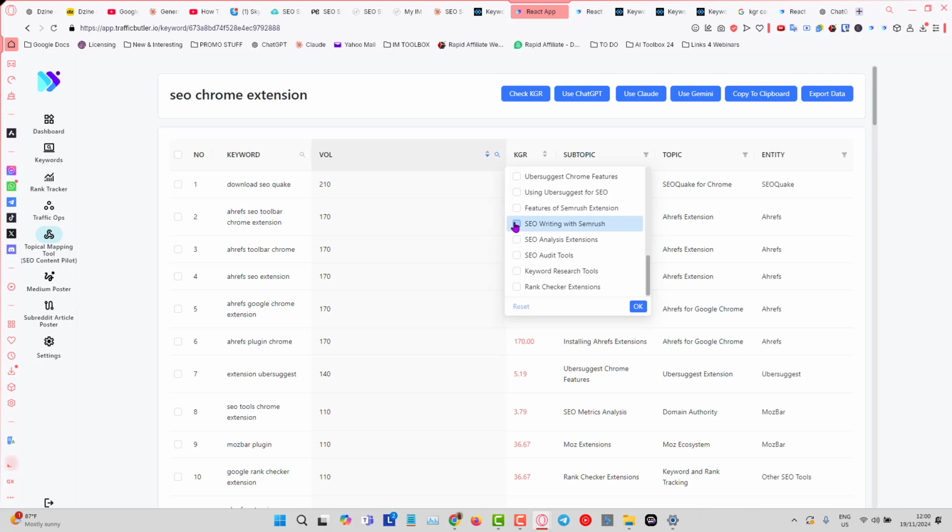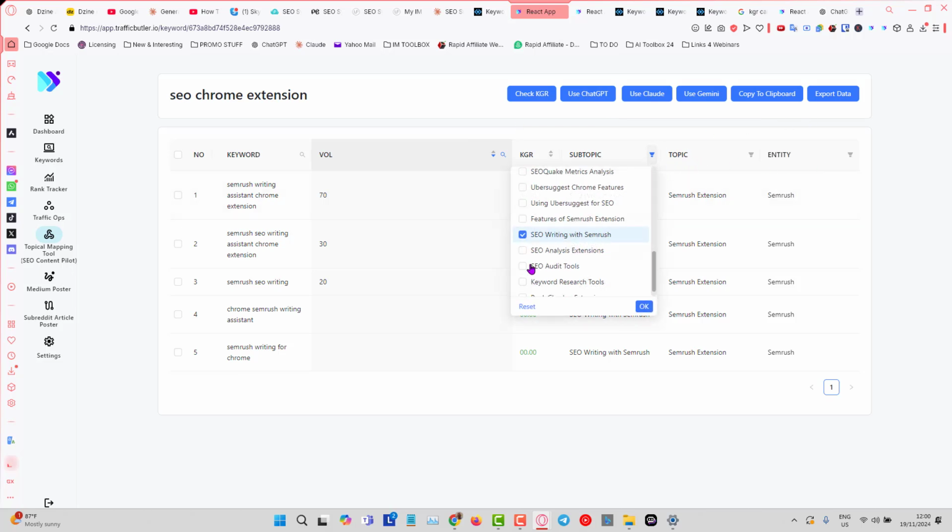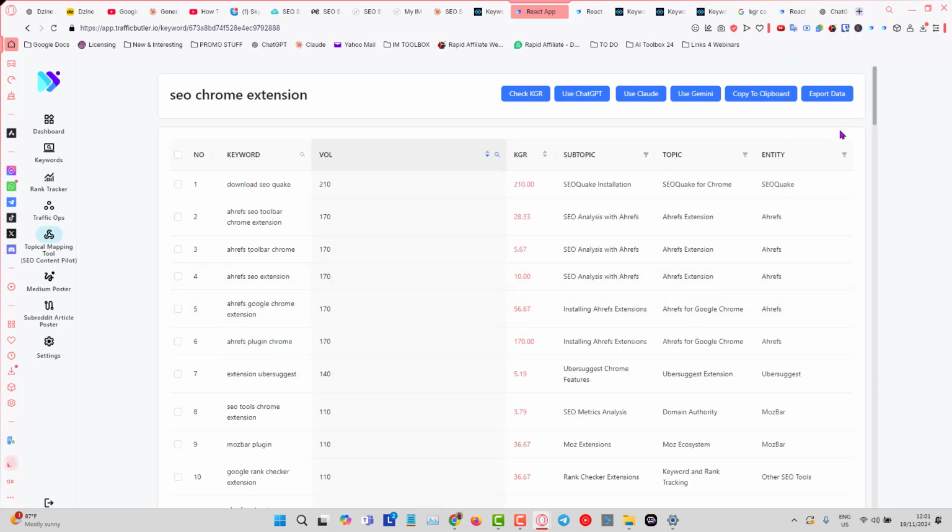Now, every time you choose some of these, if I click on OK here, it's going to minimize the amount of keywords that fit for that particular subtopic, topic, or entity. Okay. So there's multiple ways that we can use this, and it's very, very flexible to do what we want to do. So let me just go over into the Chrome extension over here.